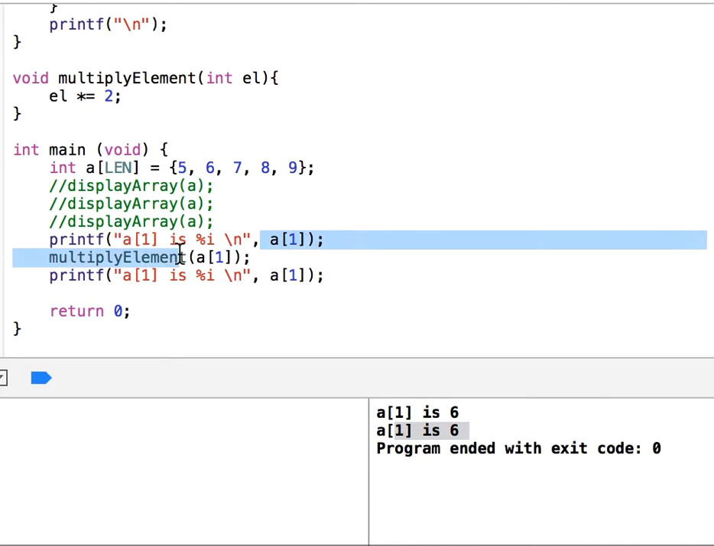So let's say this is located in Alabama. When we come to here, actually this L is located, for example, in Florida, not Alabama. So they don't point to the same location. When I multiply by 2, the value in Florida is multiplied, but the value in Alabama remains the same as 6. And then we see that in here.